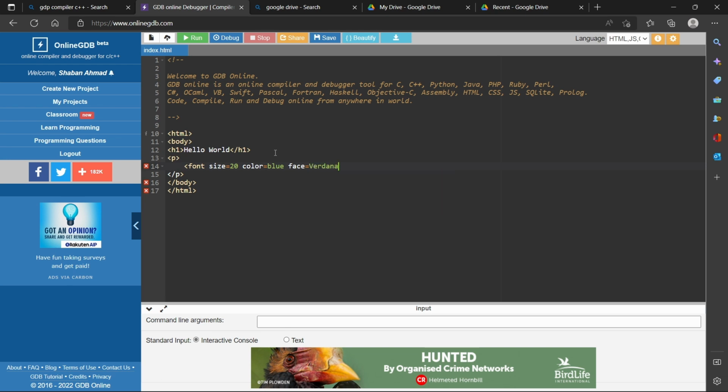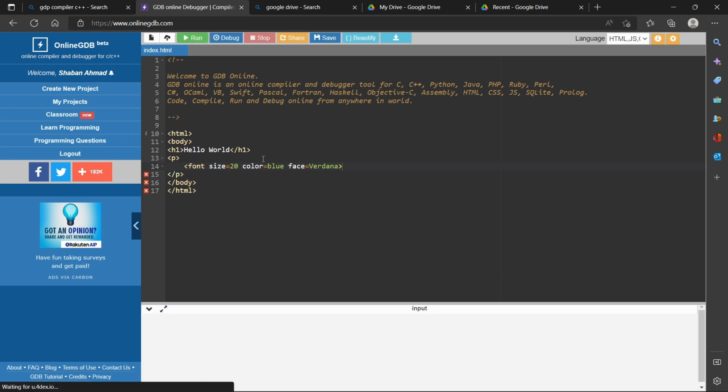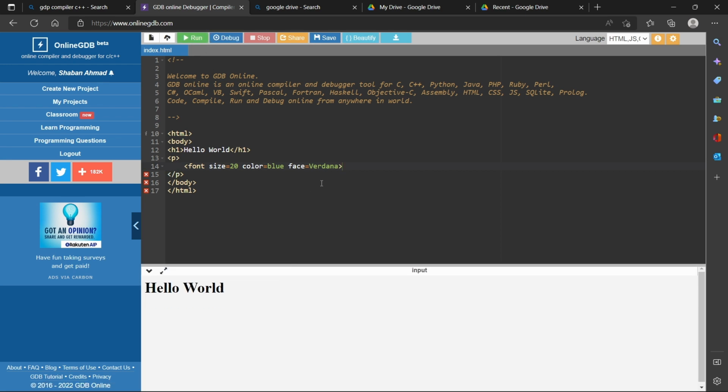I'm going to choose Verdana, and if I run it, as you can see, it does not display anything. That's because you have to write your text after choosing its size, color, and its face. And as you can see, if I go and run it now, it has a changed size, color, as well as it is in Verdana.